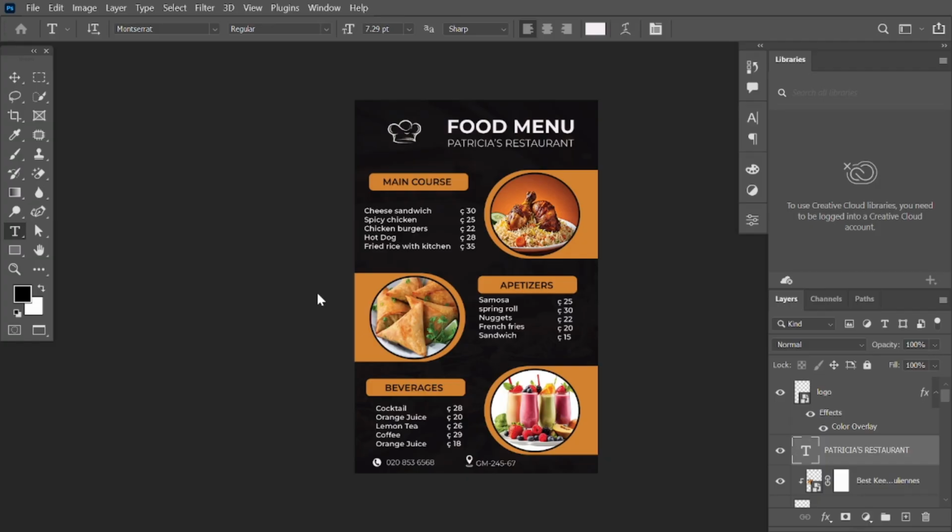Today we are going to look at how to edit this food menu template in Photoshop for your business.